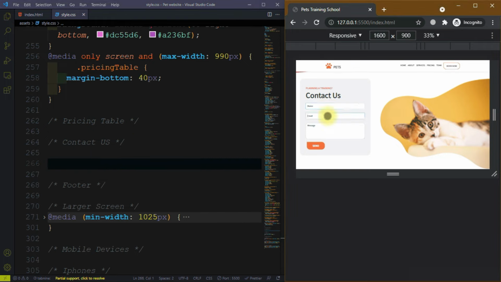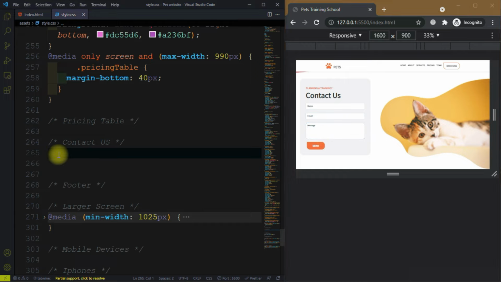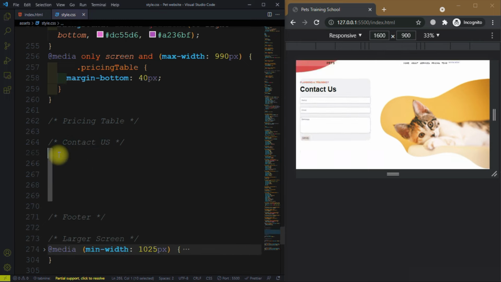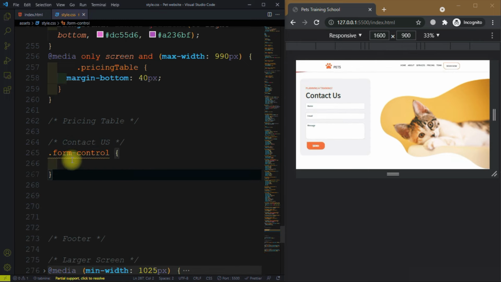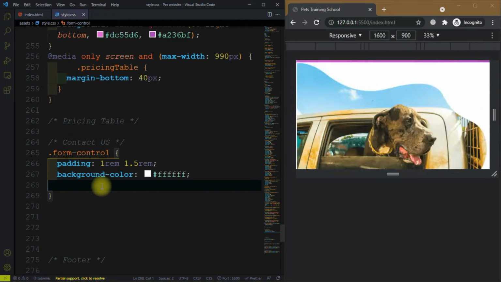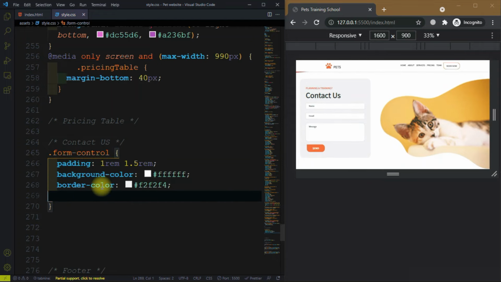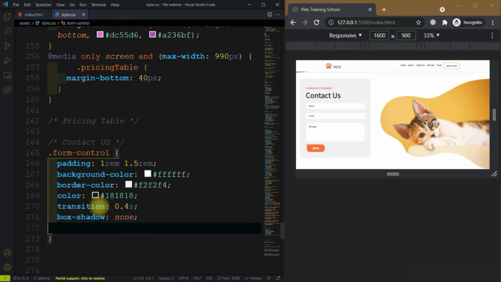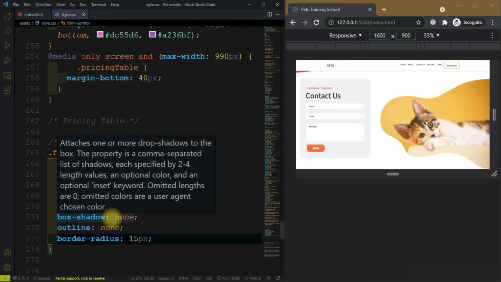So let's target the input field, and first target the class, which is, let me add some space here. So target the form dash control class and give it a padding, border and the background color white. Then we have a border color f2f2f4. Then we have color, then we have transition 0.4 second, box shadow none, then we have outline none, and border radius 15 pixel.